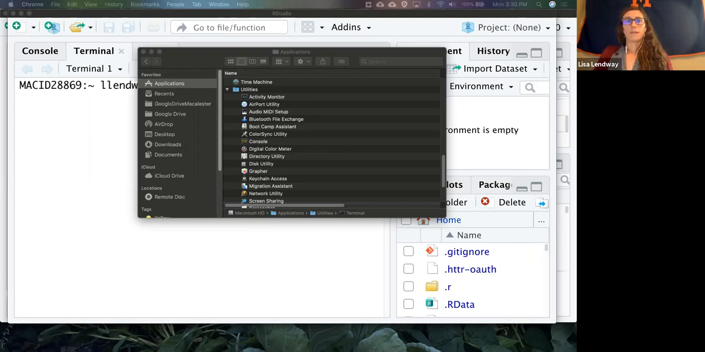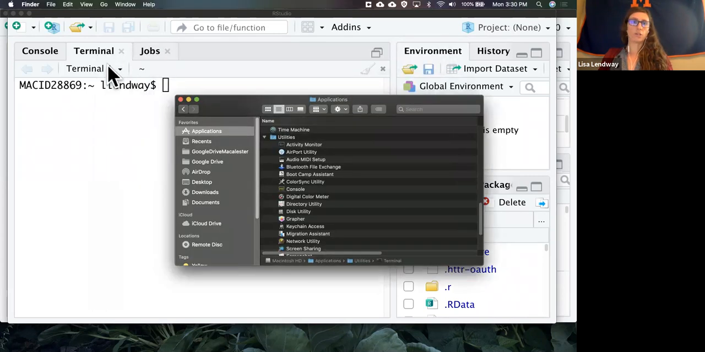Okay, the next thing we need to do is install Git. First we want to check to see if we already have Git installed. This will only be the case if you've used it somewhere else. To do this, you either need to open the shell, or in RStudio, you can actually open the terminal from here.